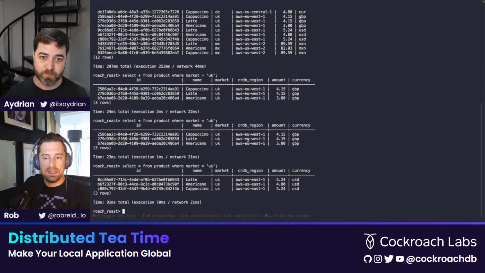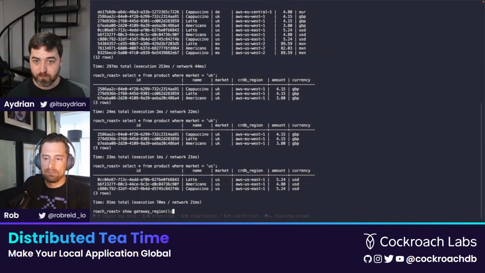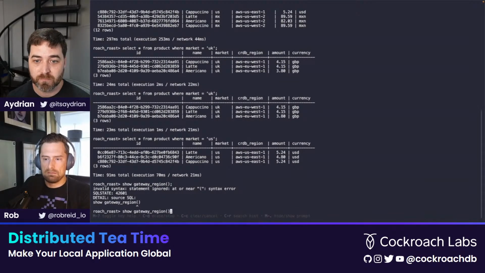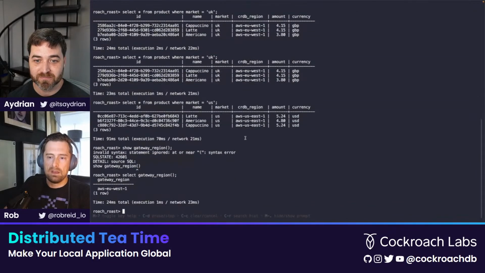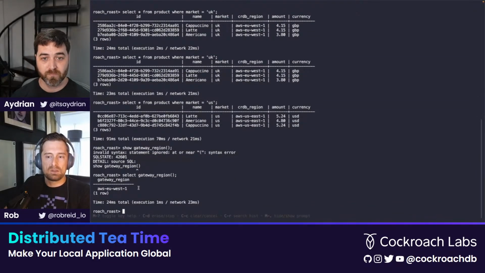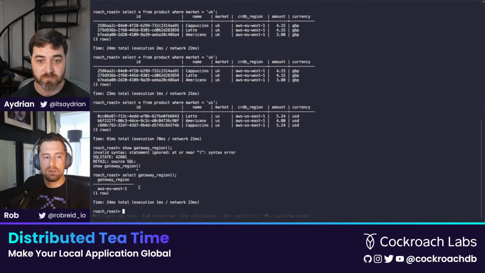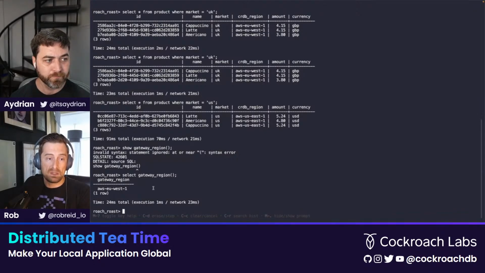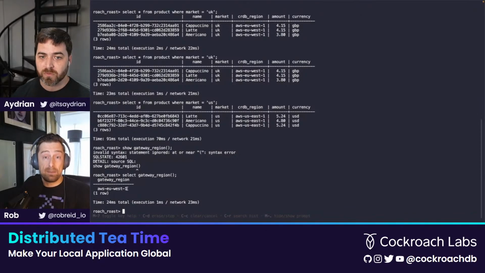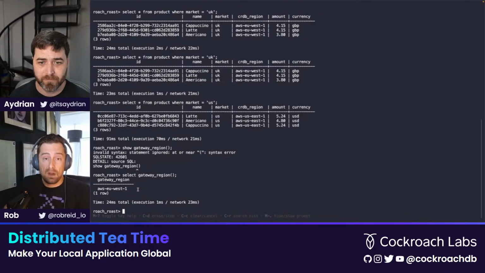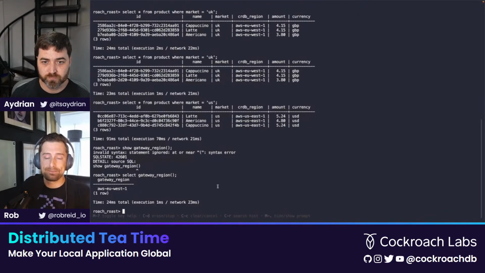So there's a global load balancer in front of CockroachDB Serverless. So if I show my gateway region, no, it's select gateway region. Show me that I'm in US West 1. If you were to connect to the console and do the same query, it would return US East 1. And that's what the application's seeing. It's seeing that its closest region is US East 1, so it's making requests against there.